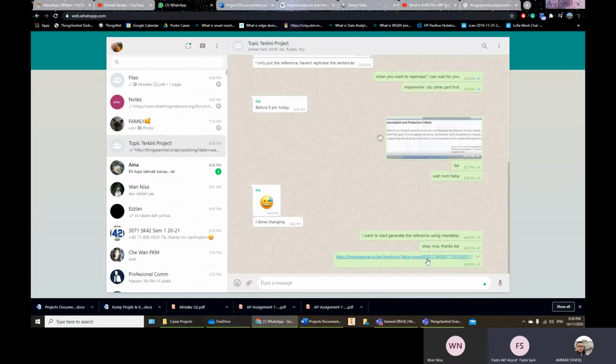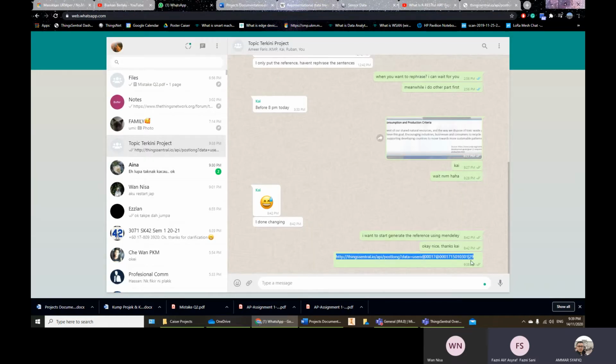So basically we have to key in the number based on the ThingsSentral. Okay, I sent the link already inside the group. You copy that link, and then paste it on your browser, your search bar.